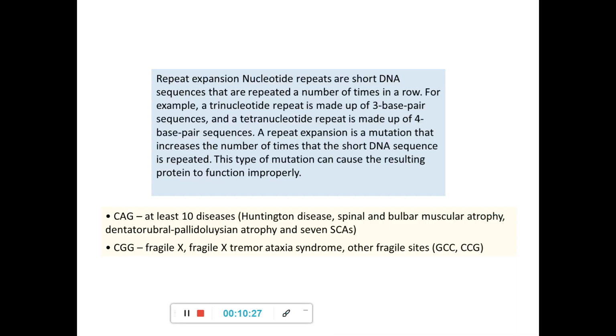And also, I told you frame shift mutations could also be caused because of duplications. They are also called repeat expansions or nucleotide repeats. This is another term which has been given for a type of duplication. And one example that we have is CAG repeats. The CAG repeats are responsible for about 10 diseases like Huntington's disease, spinal and bulbar muscular atrophy, dentatorubular pallidoluysian atrophy, and seven other diseases. And when the sequence of CGG is expanded, it will result in the formation of a fragile X chromosome.